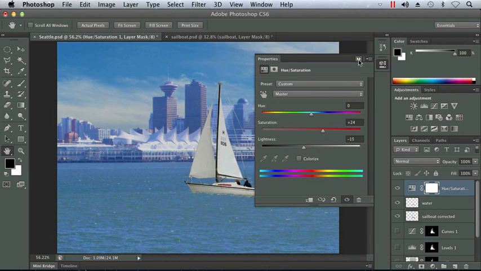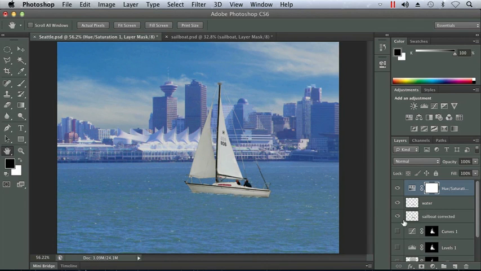Okay, let's go ahead and collapse that. And let's turn our Hue/Saturation on and off to see the difference. So you can see we didn't do much change to it, but it was enough to actually bring our sailboat and our Seattle picture together where the colors look like they actually belong.